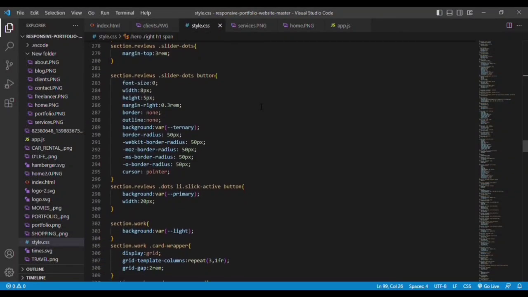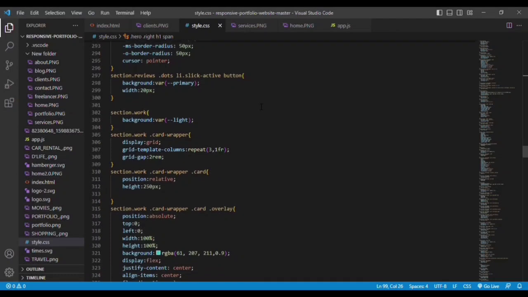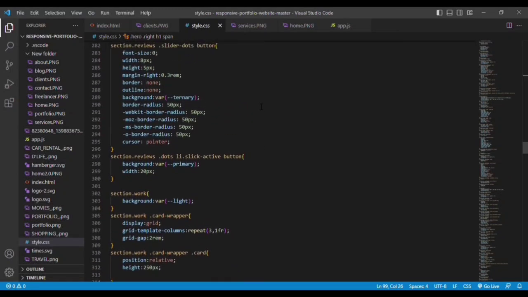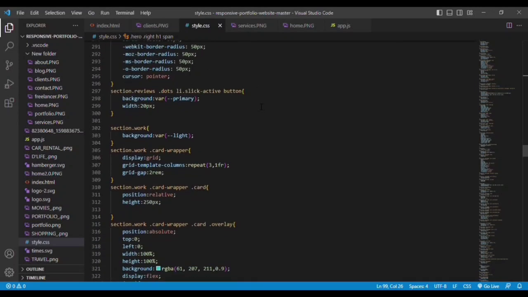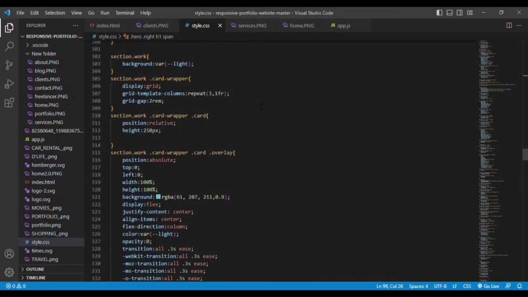Next we have the section view slide dots button. This is the slide dot button. For that we are adding the font size 0, width is 8 pixel, height is 5 pixel. You can see small dots. For that we have given these values. Color is also given to it, background color.